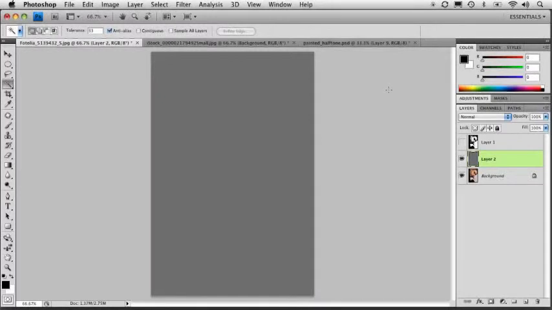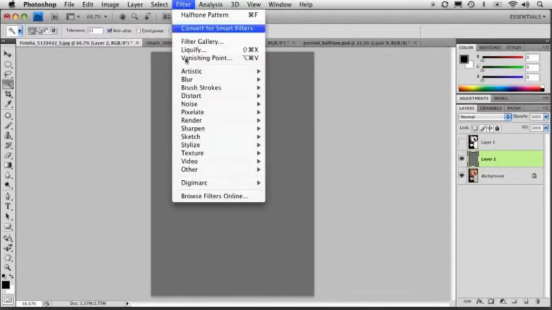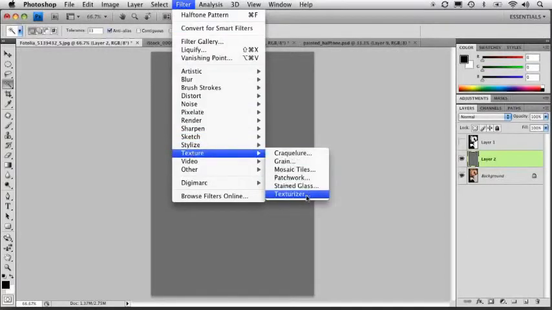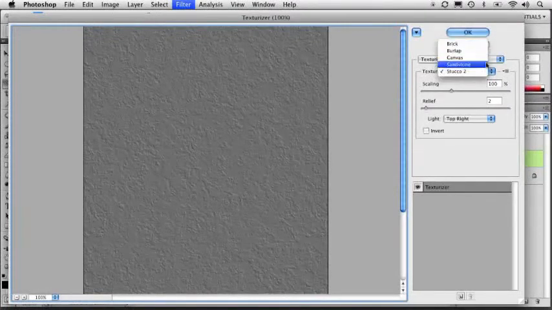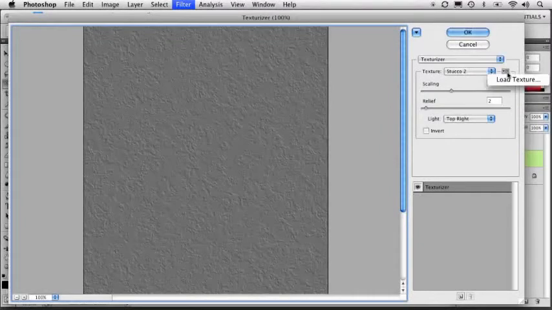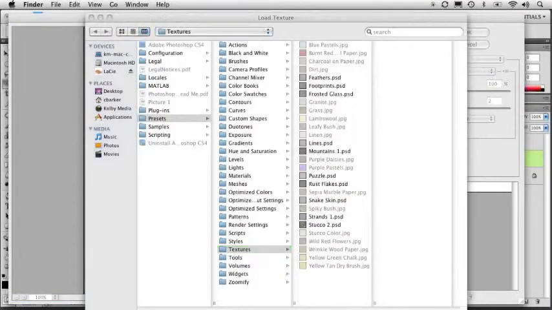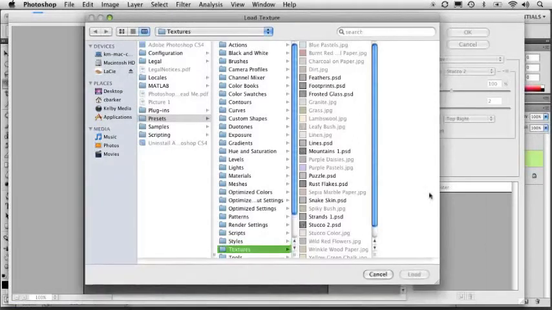So now I want to apply a texture to this layer. Well, let's go into the Filter menu, go to Texture, and I'm going to choose Texturizer. And we want to go into this little menu right here. You see we got a menu here of a number of different items. Well, we want to go into this little menu where it says Load Texture. And it's going to open up this window. It's going to actually open up the Finder window.